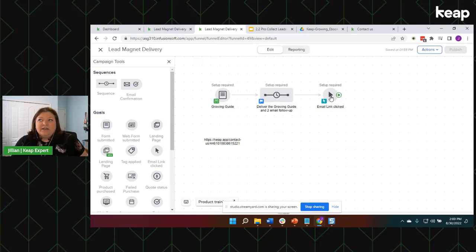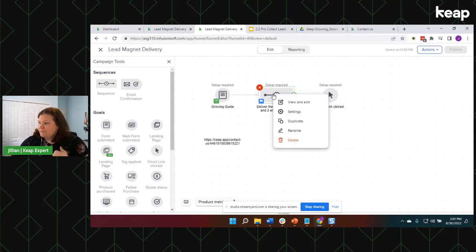Because we don't want to follow up with somebody or send them more emails encouraging them to click on our growing guide if they've already done it. They're going to email us back and be like, hey, I've already opened that thing. I already read through your growing guide, right? So we don't necessarily want that. This goal is going to pull them out of this sequence when they achieve that goal or when they click that link. And in order to set this up, we actually have to go into our emails now, and we're going to set those up.